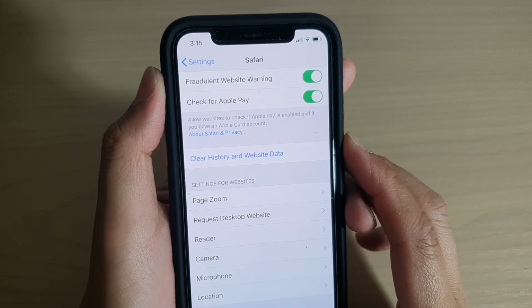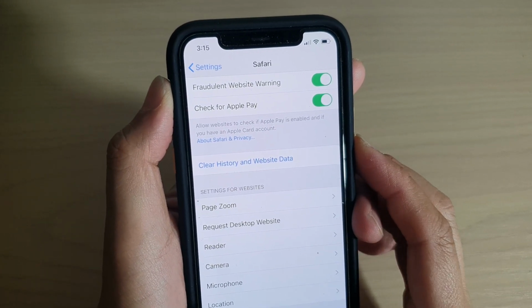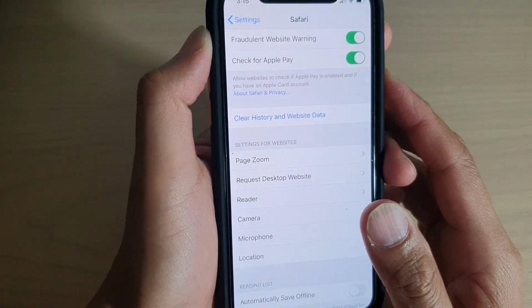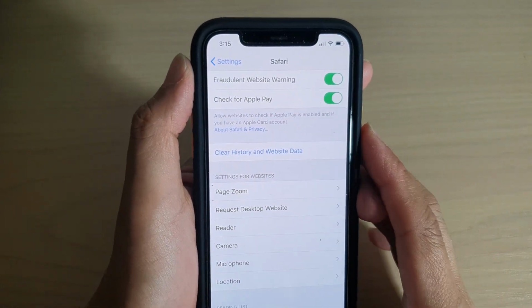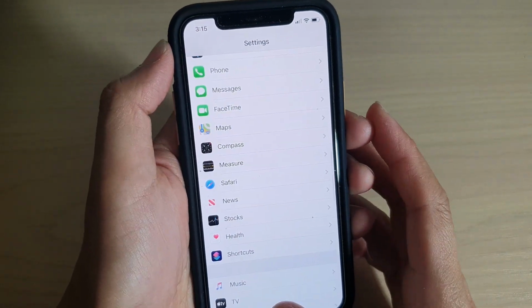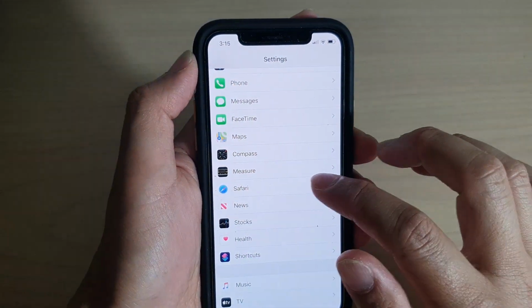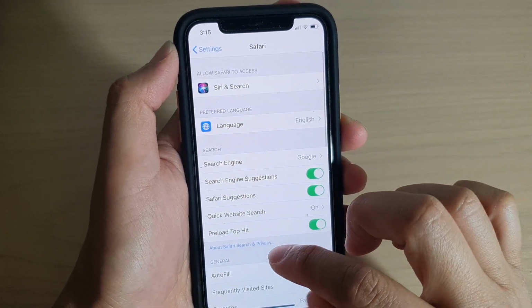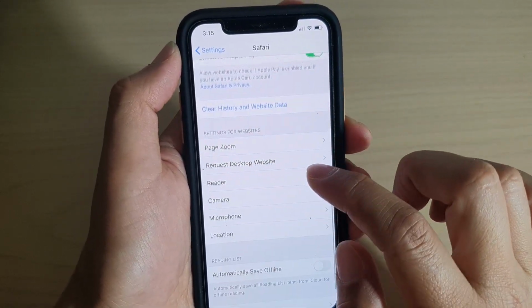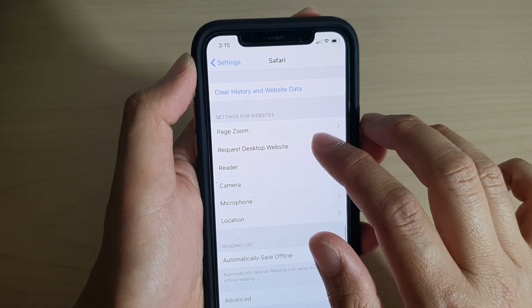how to request Safari to load the website in a desktop version or the mobile version. Now first, let's go back to your home screen by swiping up at the bottom. Then tap on Settings. In Settings, tap on Safari. Then go down and tap on Request Desktop Website.